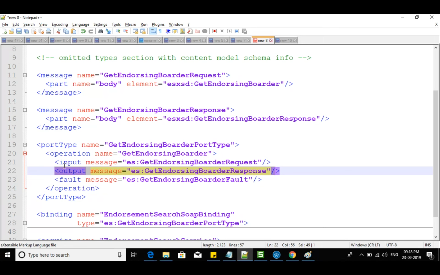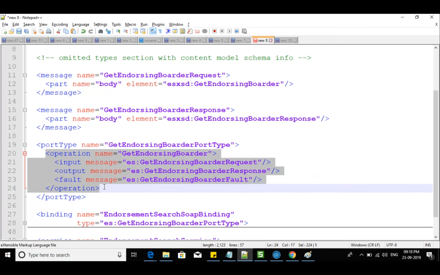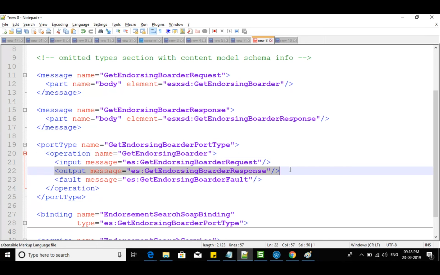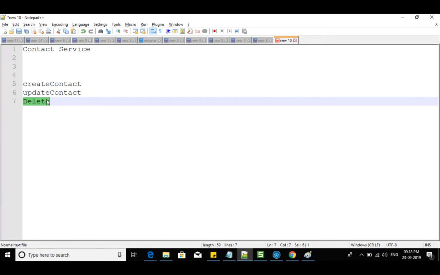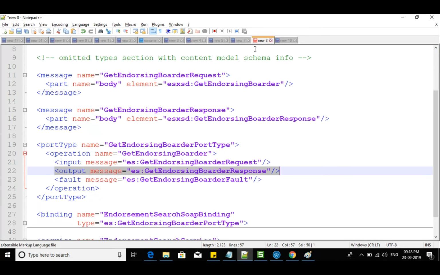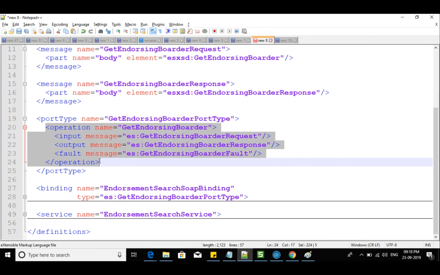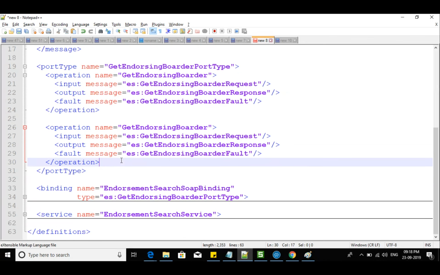In Boomi, for every operation we will specify one process, and the process will have a request XML profile and a response XML profile. Now all these things will be grouped. They all belong to contact-related functionality, so that's why we'll call it contact service. It is basically a kind of grouping. Port type is nothing but a group of operations. It can be one operation, or more than one operation as well.